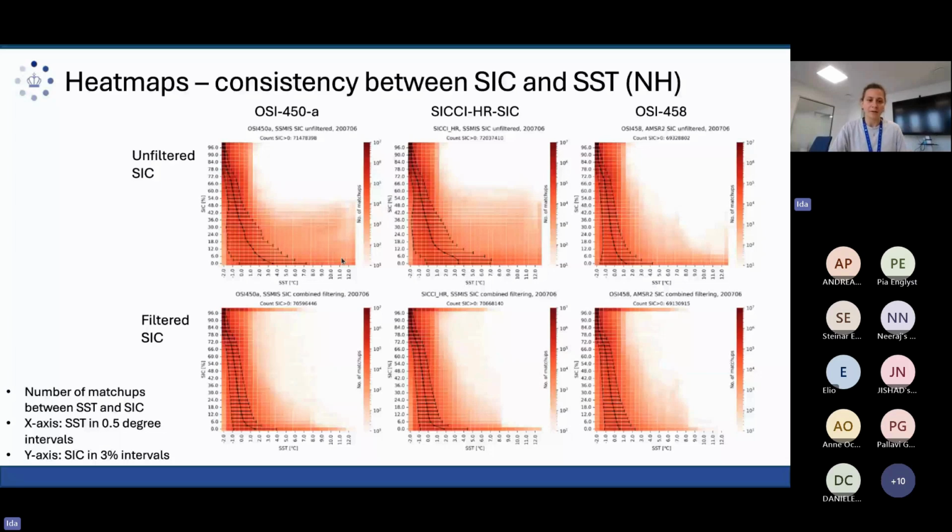After we have applied our filters, we see a much higher consistency between the 3 different data products, which is basically the goal that we wanted to obtain. Just a note that this line up here comes from the inclusion of landfast ice, which can have higher temperatures.